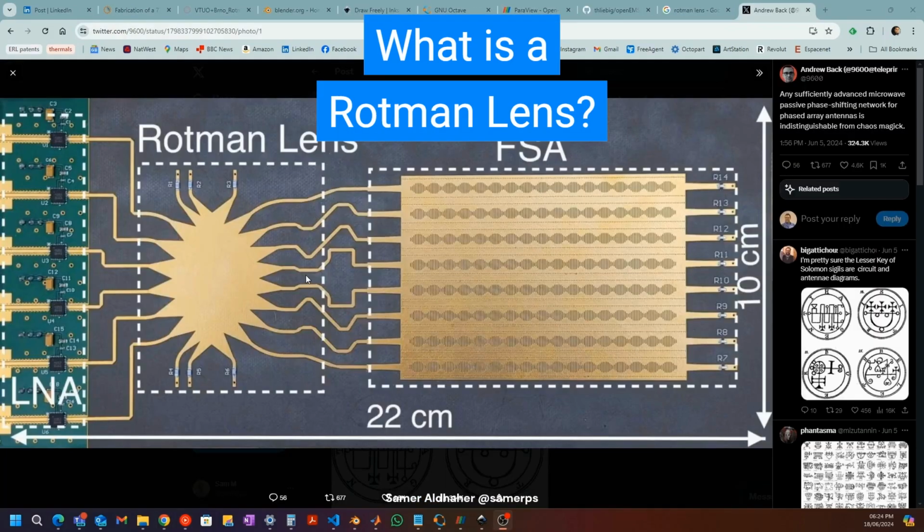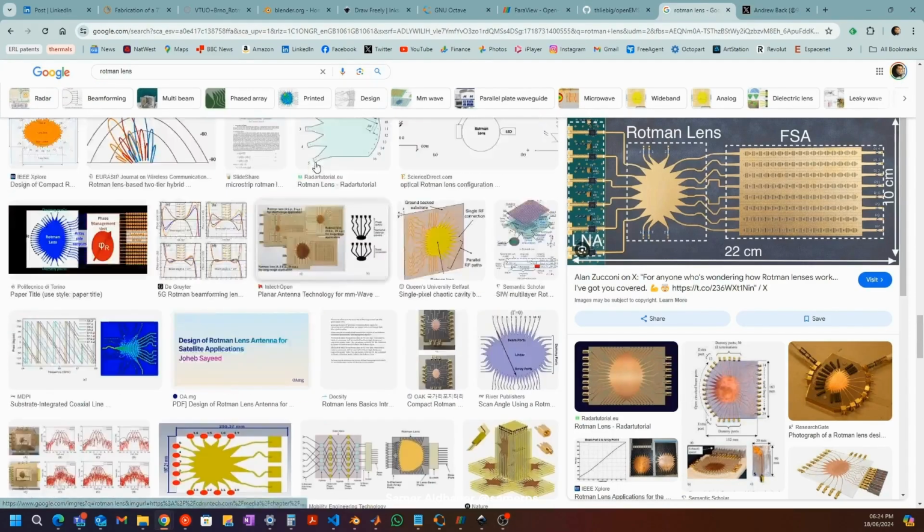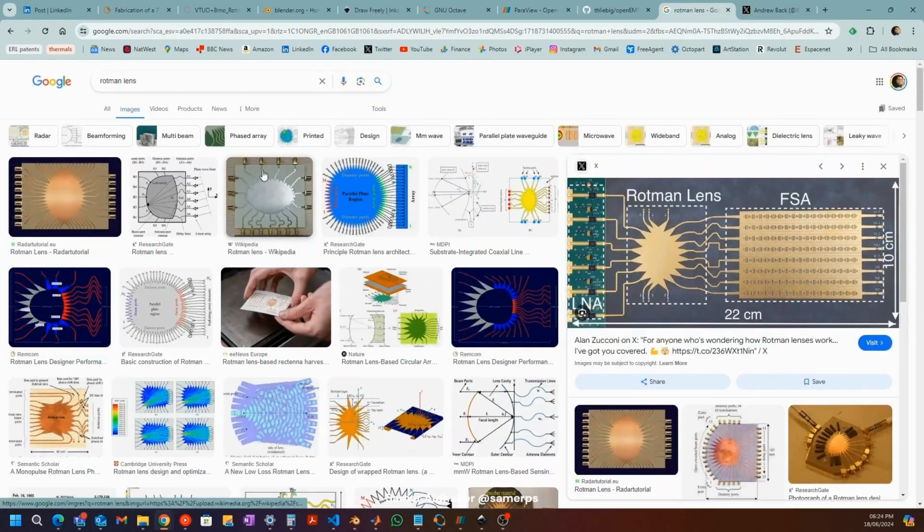So first step is to actually describe what is a Rotman lens. This is a tweet from Andrew Beck, which I'm not sure if he designed this or not. But anyway, the way the antenna works is that it's a way of controlling the beam in a phased array antenna. So what you see here is the Rotman lens in the center and the active ports on the left. And depending on which port you activate, this allows you to control the angle of the beam that will be created in this phased array here.